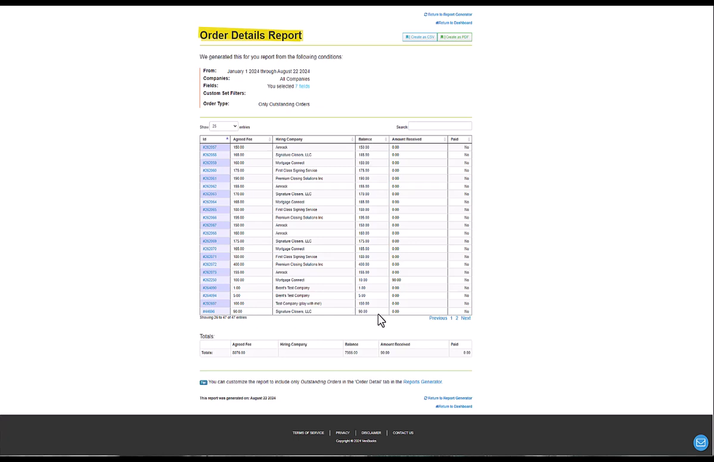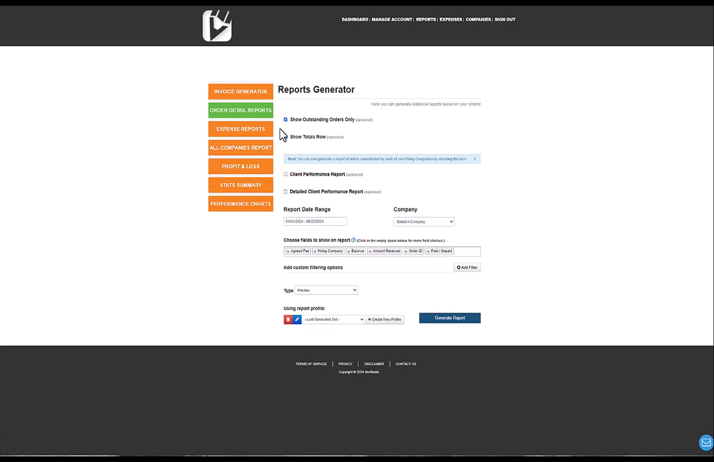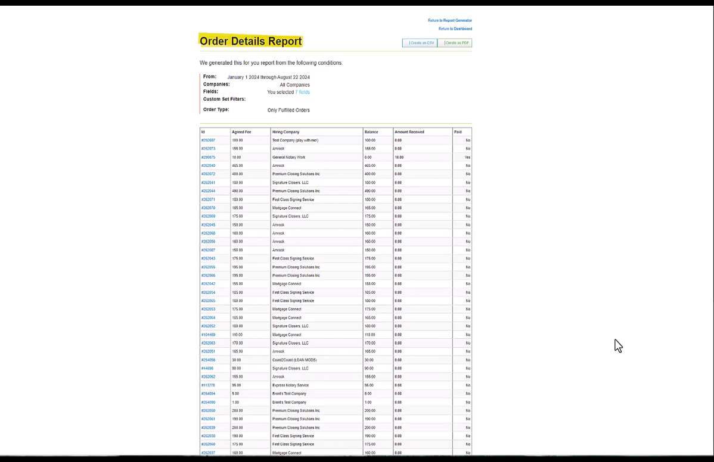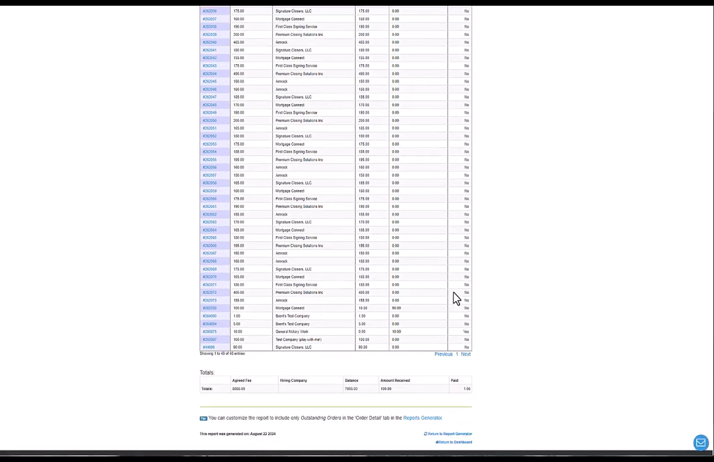There's no zeros in balance because this is an outstanding orders report. If I did that without checking this box, I'm going to get a much bigger report now. How many orders we got here? 48. I guess I only marked one paid in the order during this year so far. And where is that? This one right here.